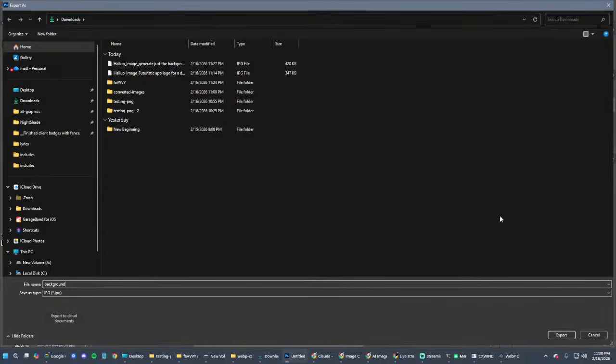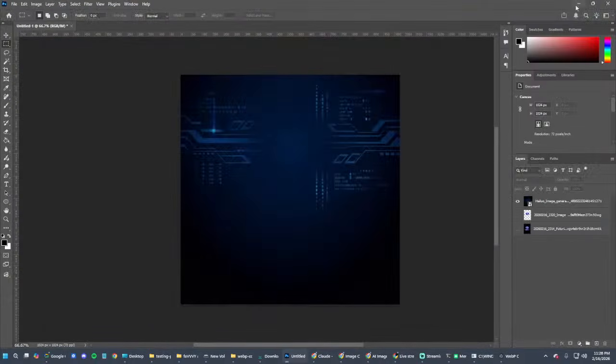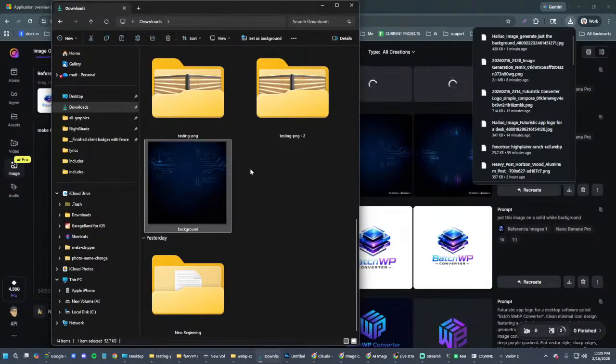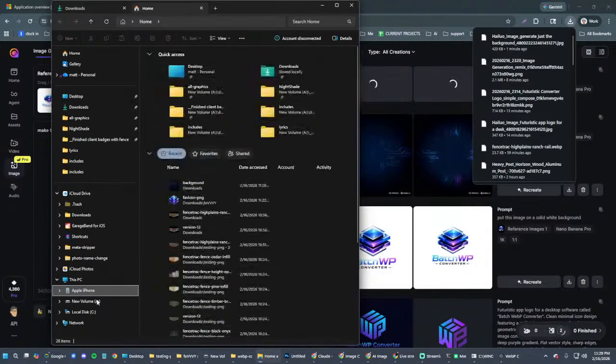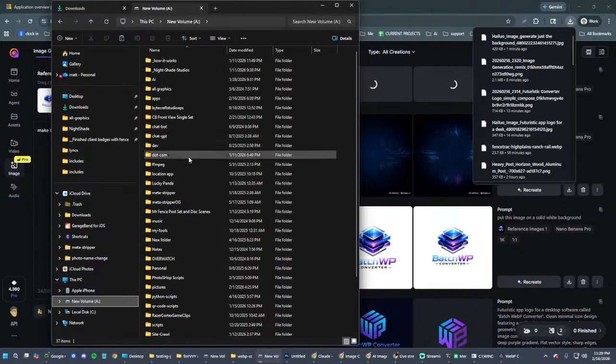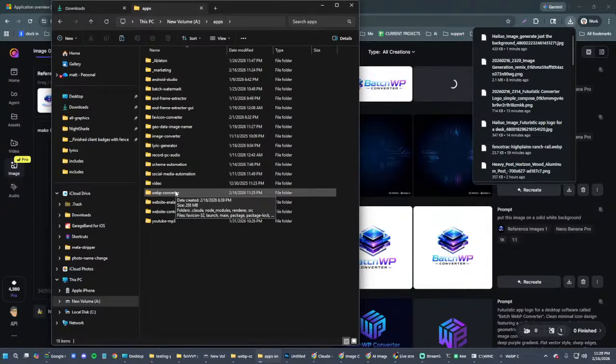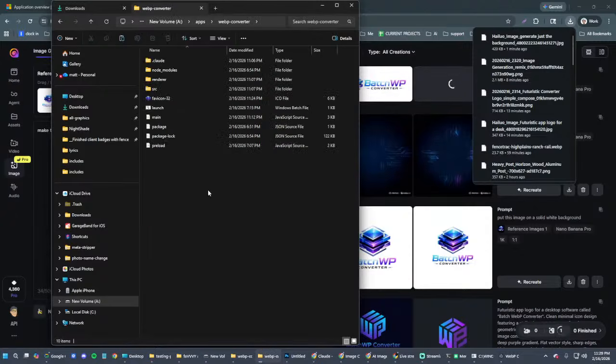Background. Okay, and now take this background and we're gonna drop that into our drive as well. Apps. What is it called? YouTube? No, we're on, oh, I need to post this app, YouTube to MP3. Alright, I'm gonna do that later because that one's completed. WEBP converter. So now we got our background and our favicon in the folder.